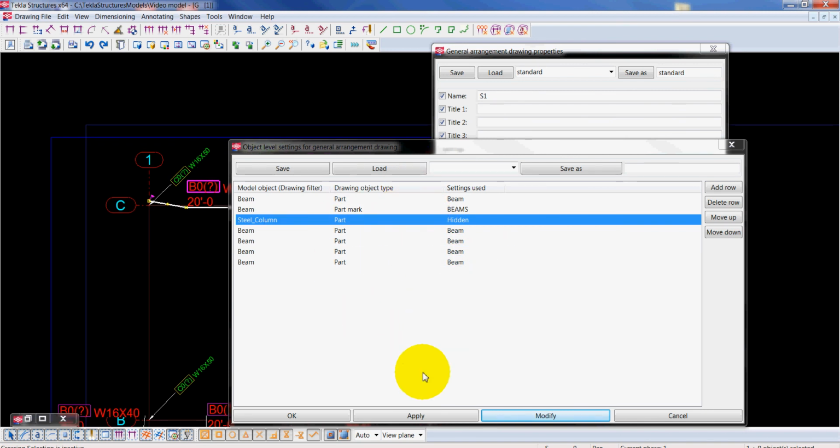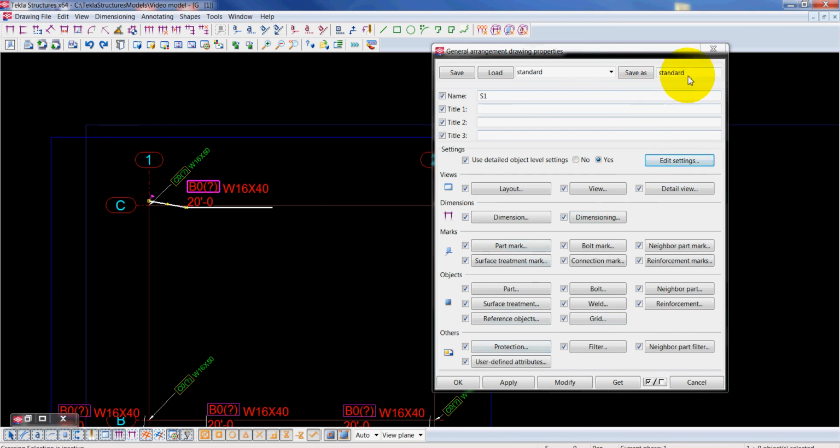This is where you can pretty much build how you want your drawing to look, and you can save any of your settings here, and then you can also save them here. Once you have everything set up, if you save and you have your object level settings set, you can save it here and use it on additional drawings.